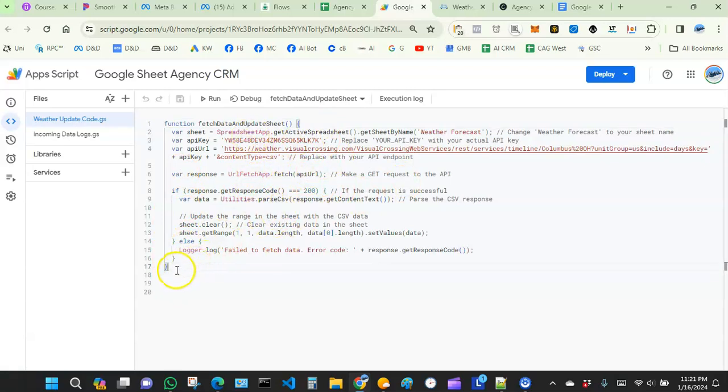Now you can see it does have an API key. Do not use this API key. I'm going to show you how you can generate your own API key. Right after this video, I will change this API key, so don't use it. If you use it, it's not going to work.